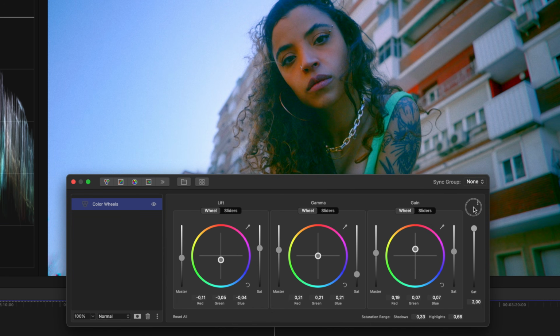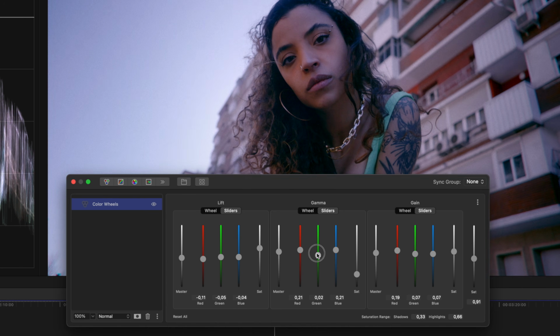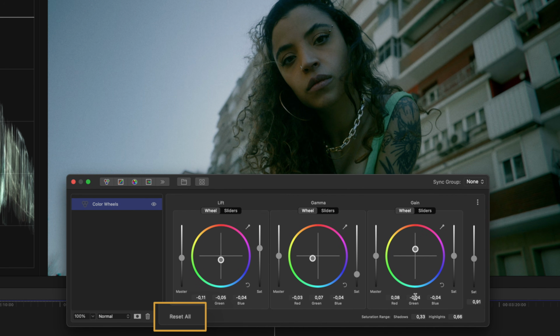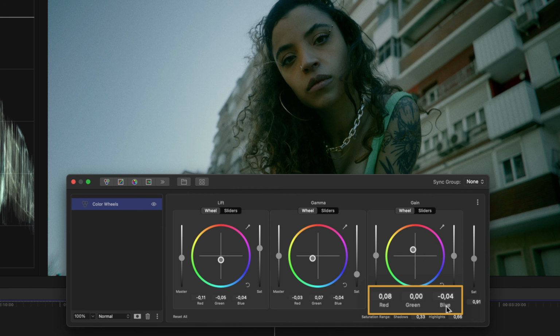This saturation slider controls the intensity of color in the whole image. You have the option to change these wheels to sliders, but I would just use the color wheels. If you make an adjustment, you can reset it by hovering over the name and pressing reset, or resetting all 3 wheels by pressing reset all. And don't worry about these RGB values. You can't change them, only reset them, and all that does is essentially move your wheel slider a little.